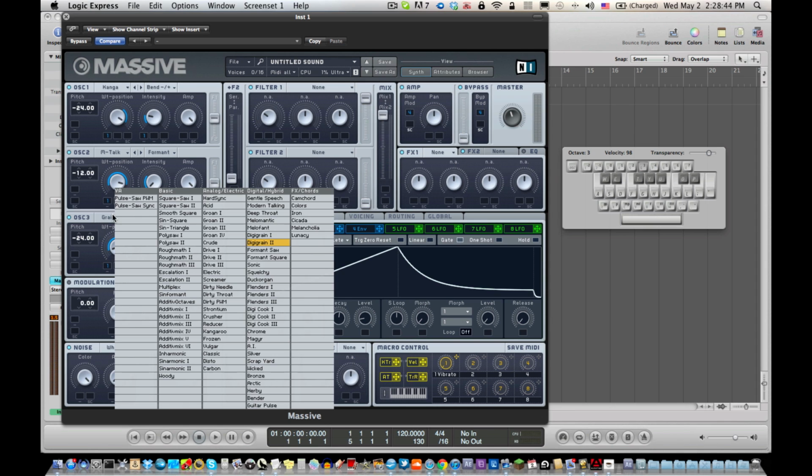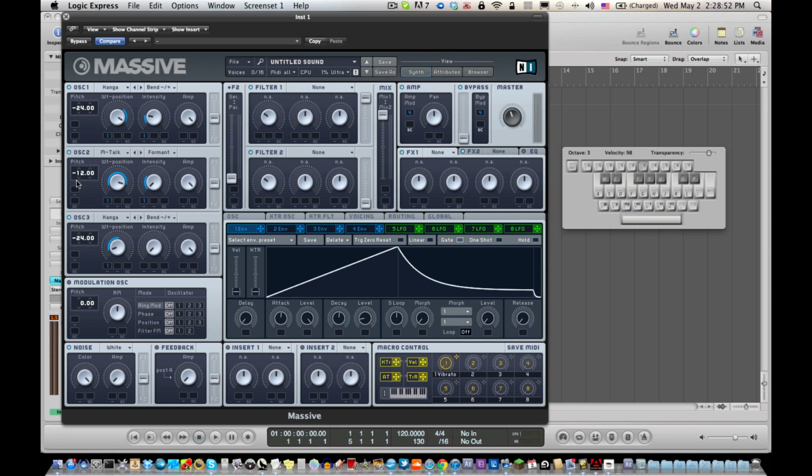Let me find a good oscillator that'll work well with this. Let's use this one again. So let's just solo this, take out this modulation. Let's turn this on. Let's put it to -24 just for starters. And then let's experiment with this ring mod.